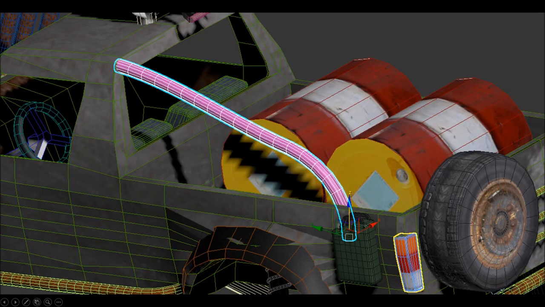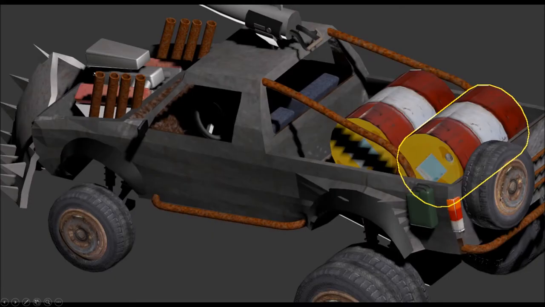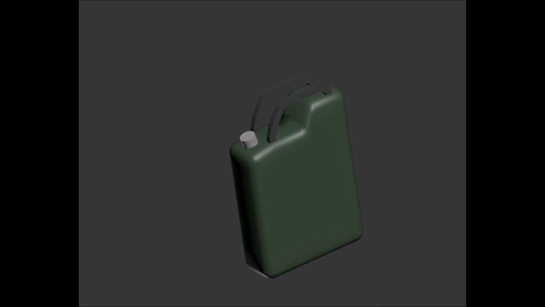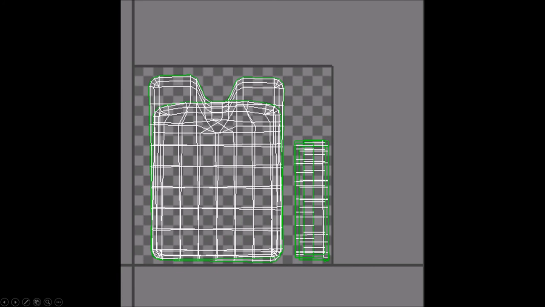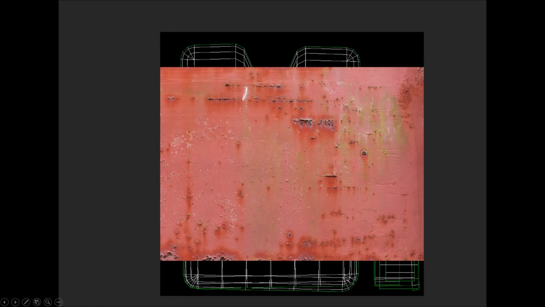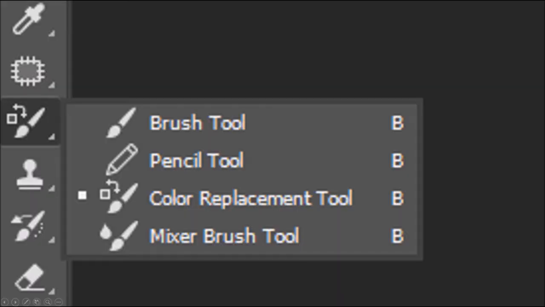I then decided to create some roll bars for the truck itself, and these were made using cylinders, the bend tool, and selection with the editable poly mode, and with the same rusty texture, and copy-pasted over to the other side with the mirror. I then wanted to unwrap and texture the jerry can, so I unwrapped either side, overlaid them on top of each other, and got the sides and the edges put there, put them into Photoshop with the same red rusty texture that I had before, used the colour replacement tool, and I made them green.